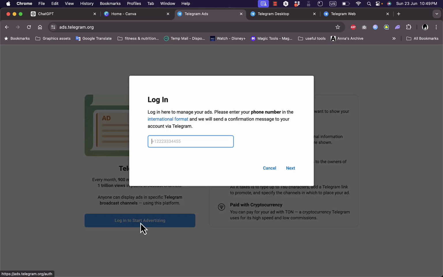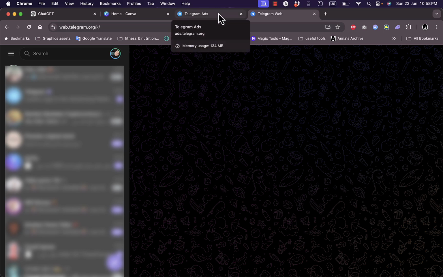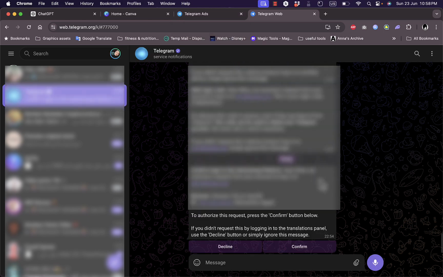Now, here, let's log in to start advertising. Once I have entered my mobile number, make sure to be signed in to Telegram with the same phone number, because they'll send the verification code or verification link through Telegram, not through your SMS. So here is the message: confirm login. So, confirm.